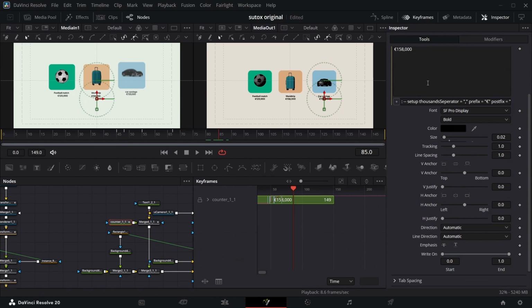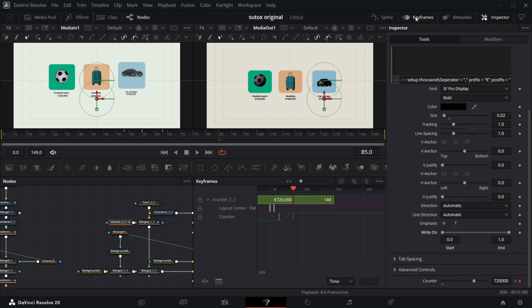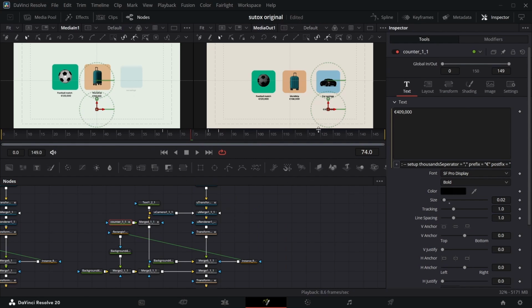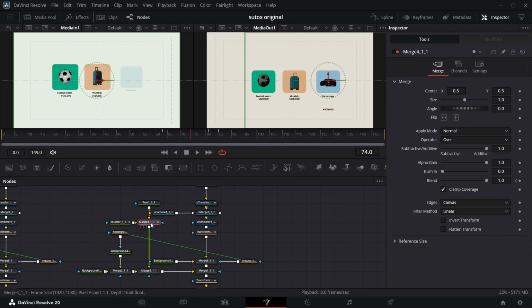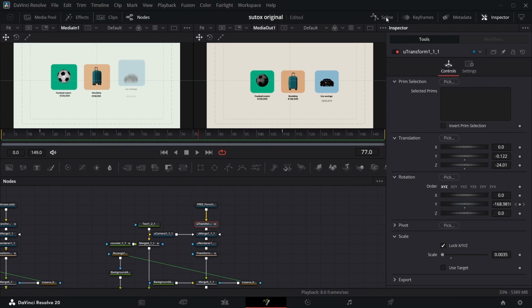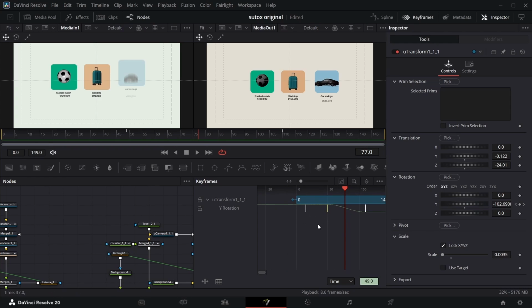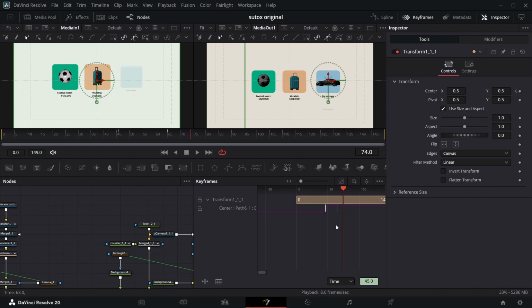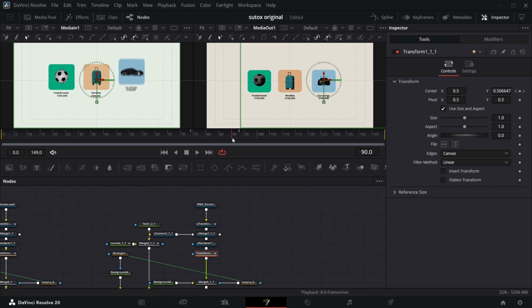So go to the counter text and move the final value to frame 85, and the final value should be 720,000 euros. You're going to take the layout to frame 74 so that it appears down here. Now you're going to take the blend value to the same frame 74. Let's go to this one. That one is too far, so we can just go to keyframes, take this one. Make sure you take the transform node with the car coming in from frame 46 to frame 74.